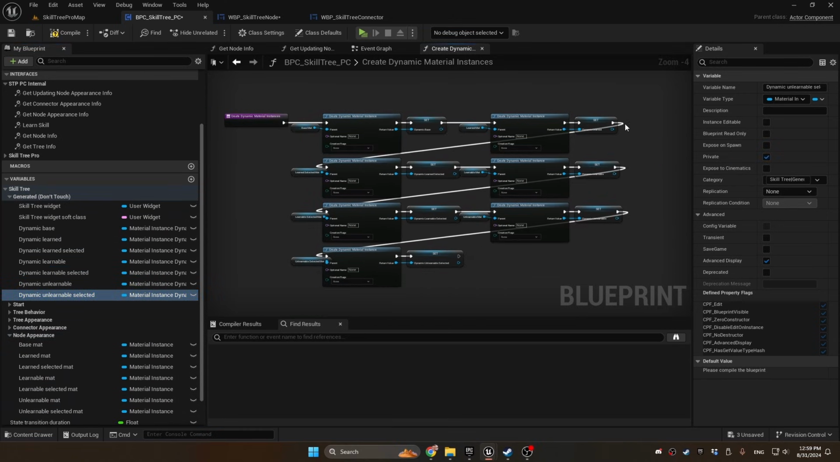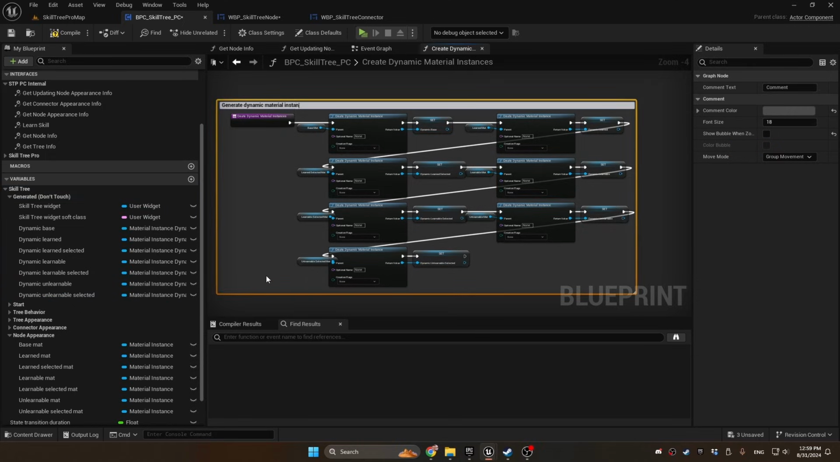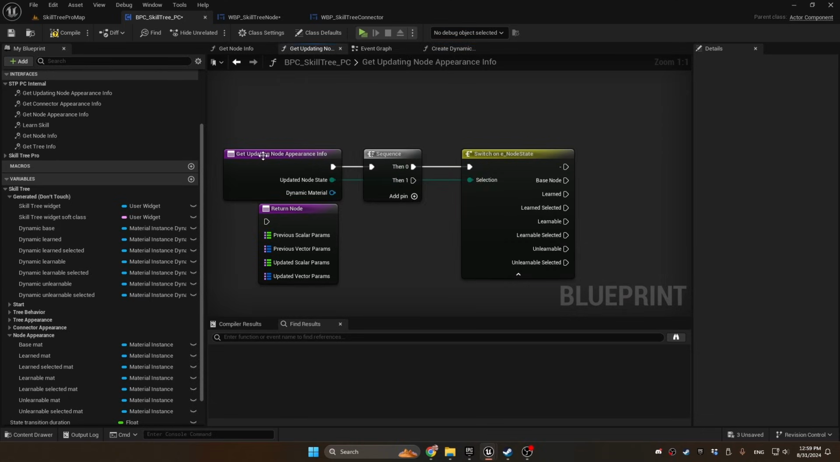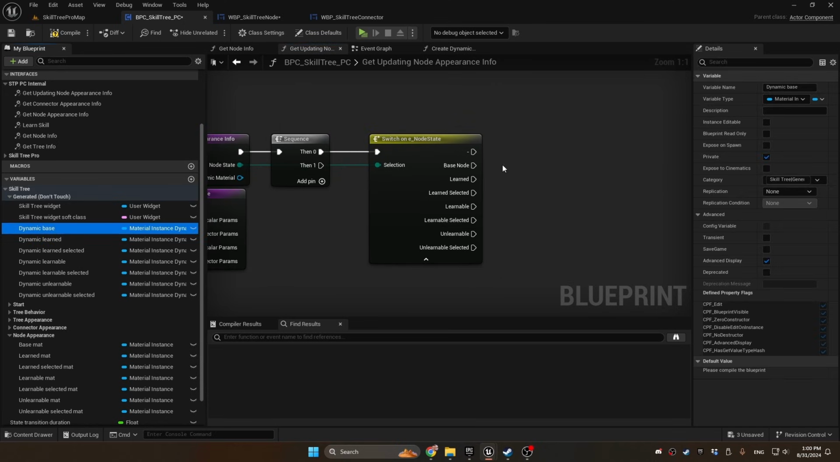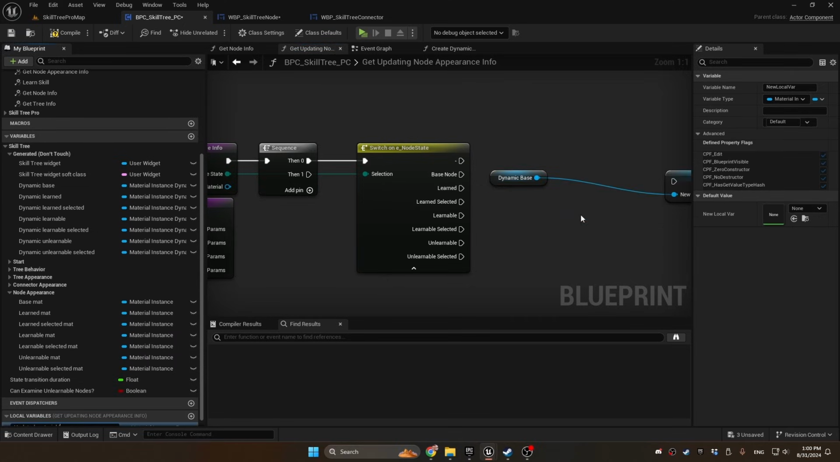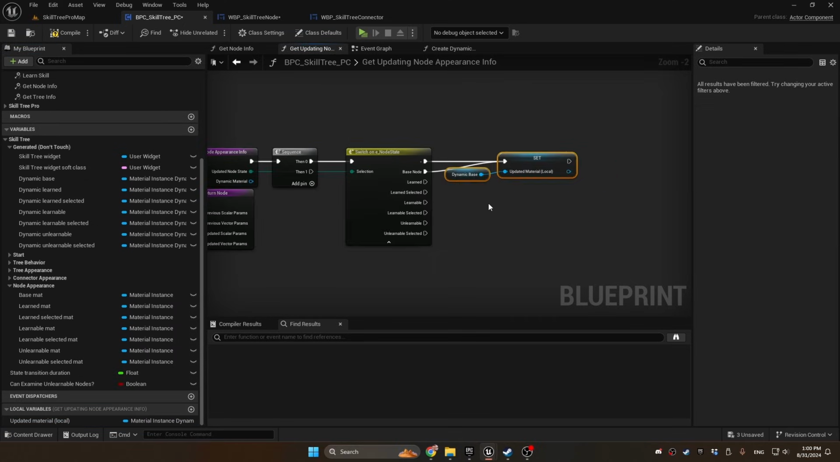And we can comment it. So now that we have dynamic material instances to work with, we can go back to our get updating node appearance info function. Now we can drag in the dynamic base, right click, promote to local variable, and we'll call it updated material. And we can copy this whole thing and duplicate it 6 times.